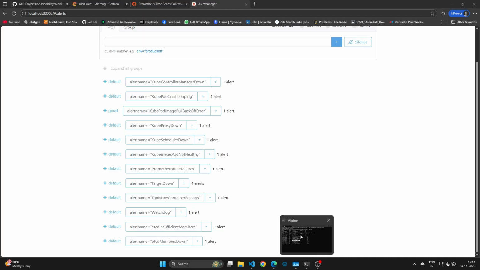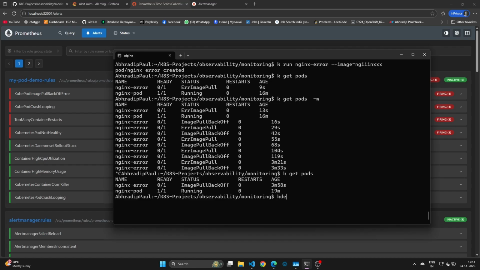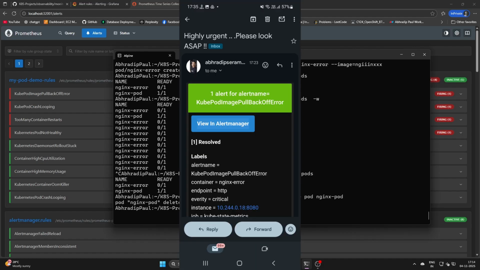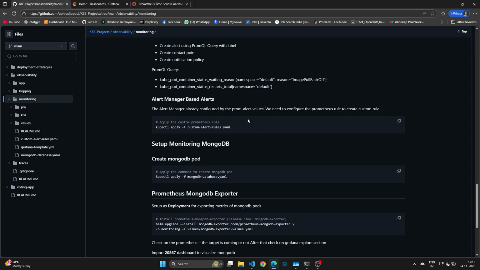Now if the issue is solved, I delete, what was the pod name? Okay, delete pod Nginx pod. The pod is now deleted. Now it will create a resolved email also. After some time it will send a resolved email. Okay, so this is all for the alerting. The email alert is done also. So this is the alert, and this is the custom alert rule.